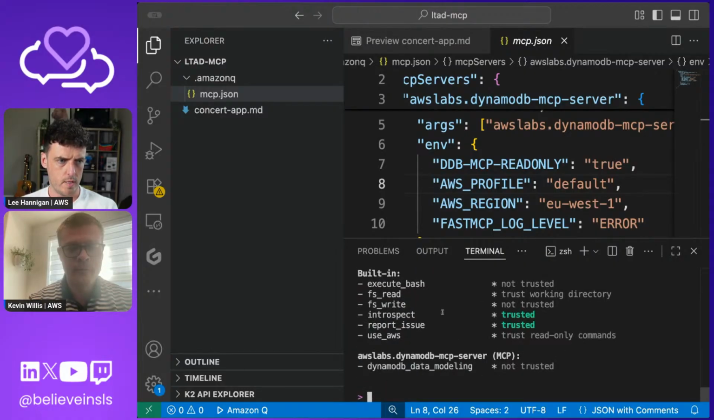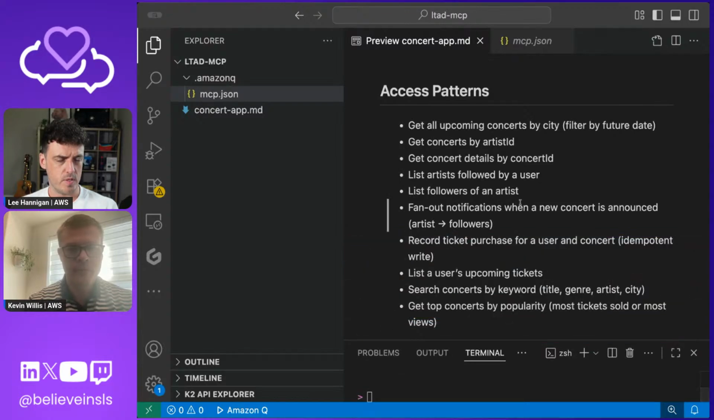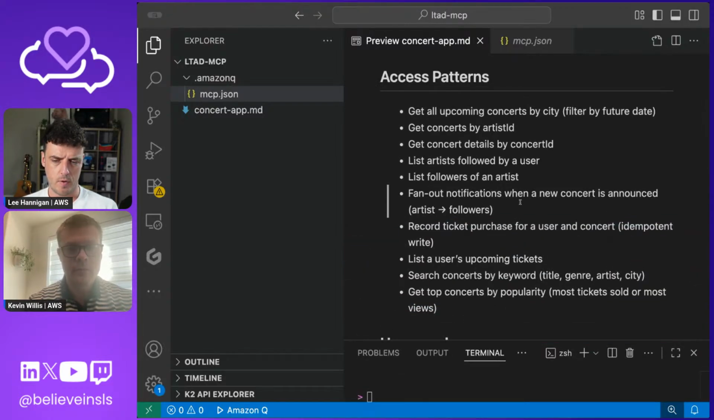If we do /tools, we can see that this is our MCP server, and we have the DynamoDB data modeling tool. So I have this pre-created example application. It's for a ticketing system for concerts with artists and things like that. But we'll have a look through the access patterns now. This is where data modeling differs with DynamoDB compared to a relational database. We always work backwards from our access patterns. It's the fundamental core concept of data modeling for DynamoDB.